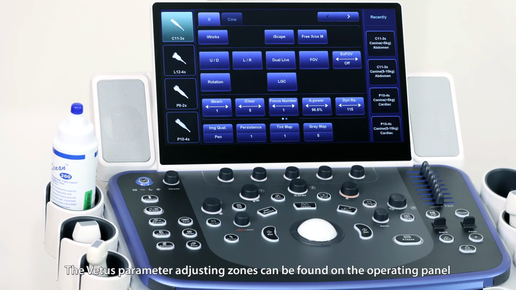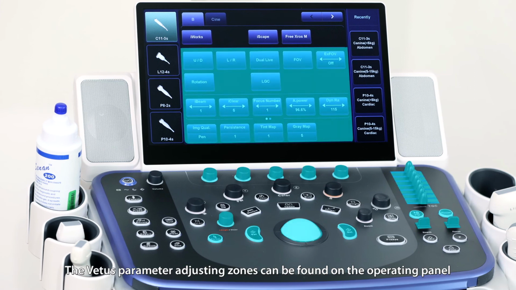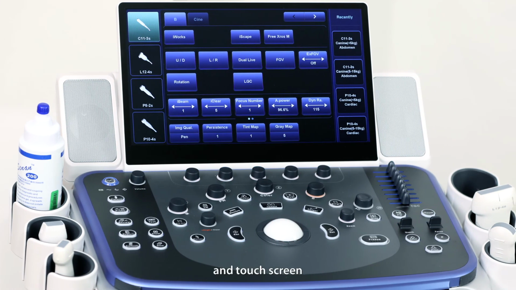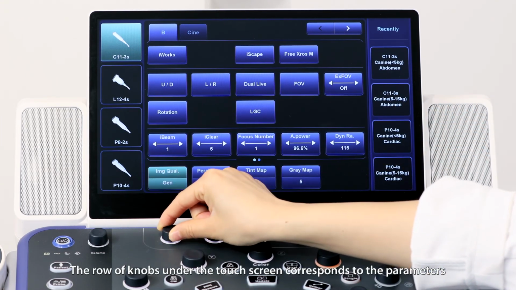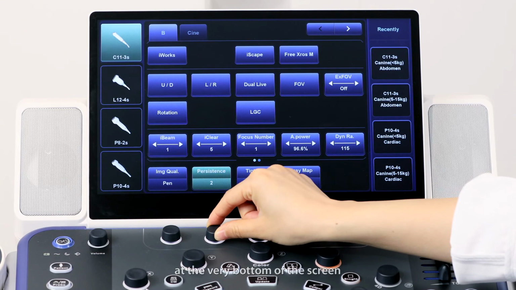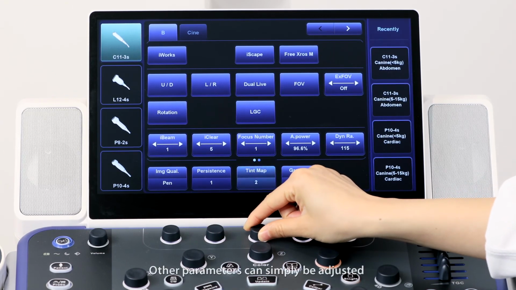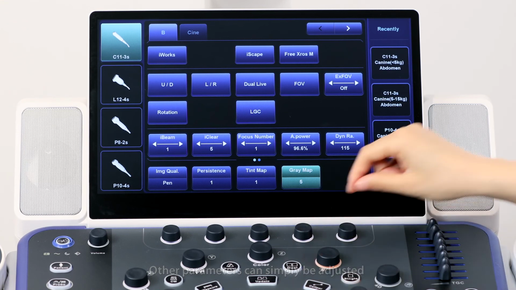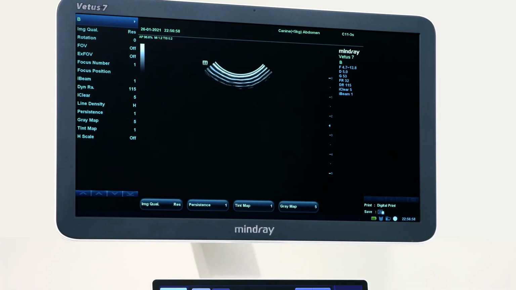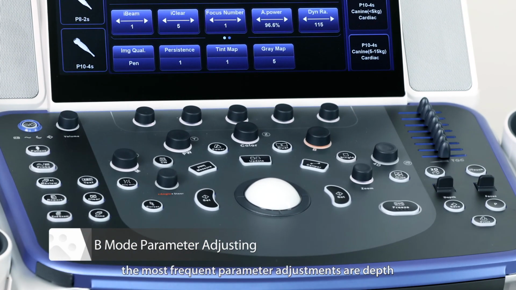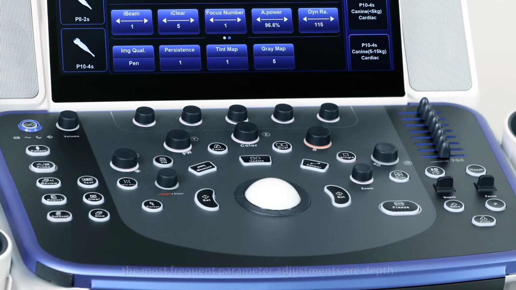The Vetus parameter adjusting zones can be found on the operating panel and touchscreen. The row of knobs under the touchscreen corresponds to the parameters at the very bottom of the screen. Other parameters can simply be adjusted directly by touching the screen or operating the buttons. In B mode, the most frequent parameter adjustments are depth, image quality, gain, focus position, and dynamic range, according to the display of your objects.